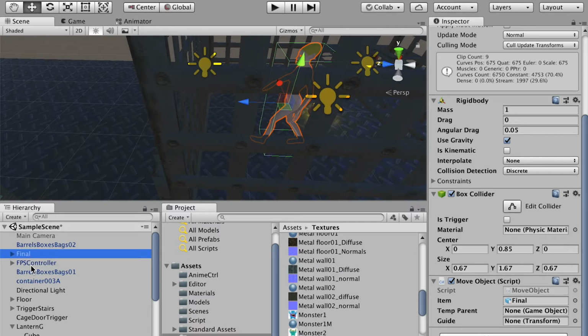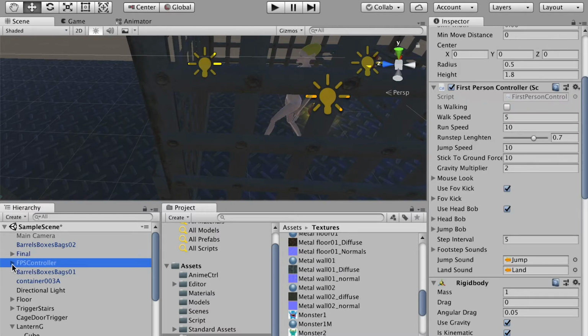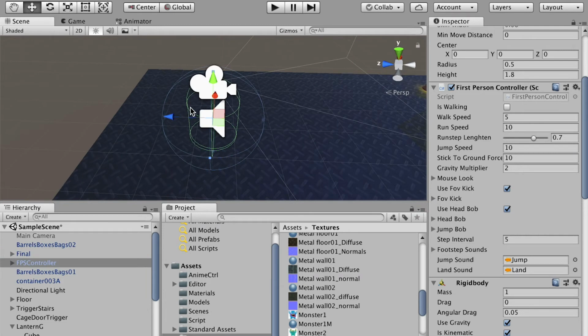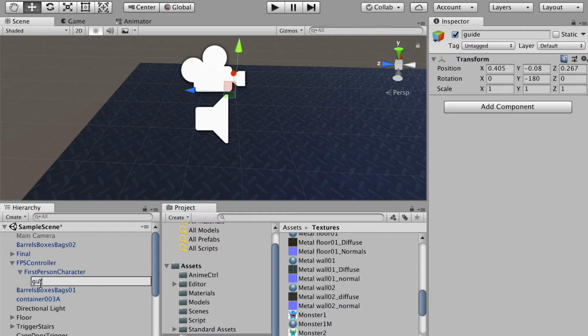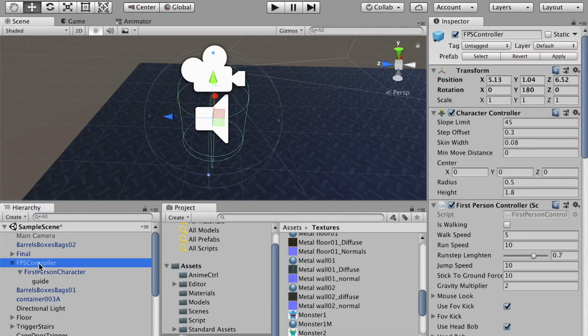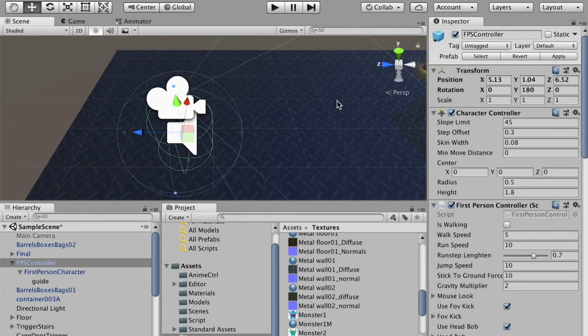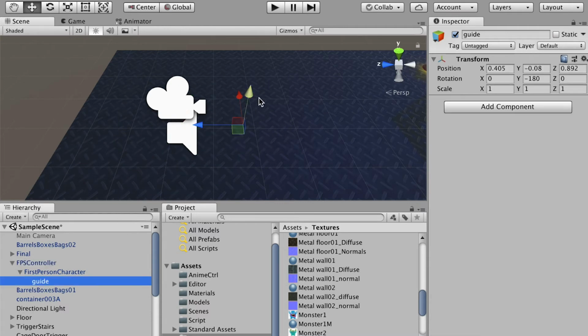So we'll go to the first person controller, hit the F key so you can lock your view on it. Go to empty object and create empty. Rename your empty object to guide. This point will be the point where the object will be picked up and held. You can move it in front of your camera, so select your first person controller and make sure you are placing this point in front of the camera.